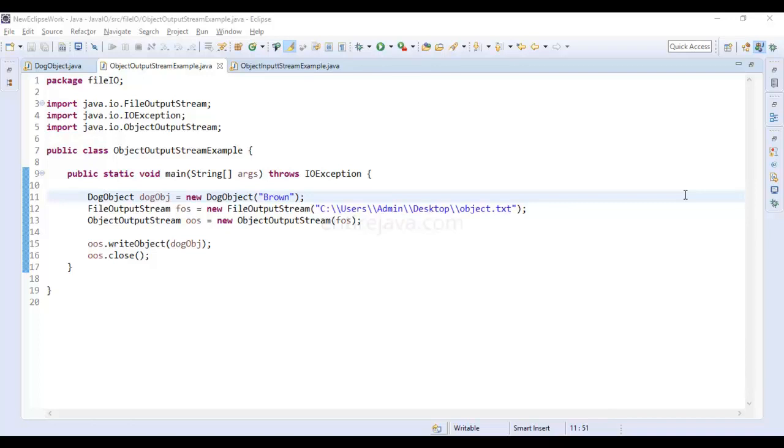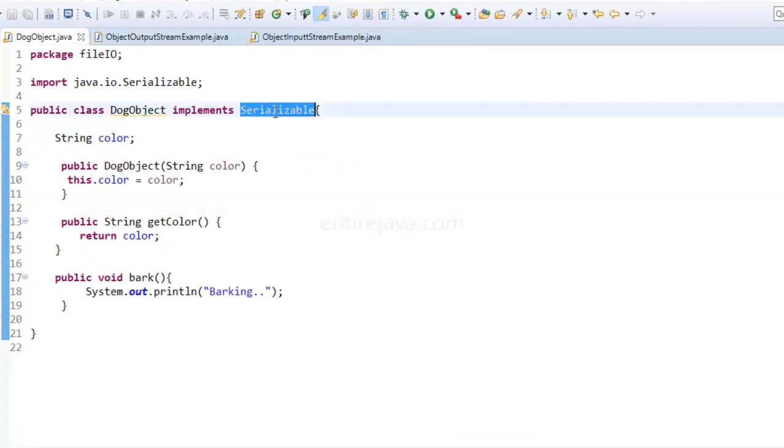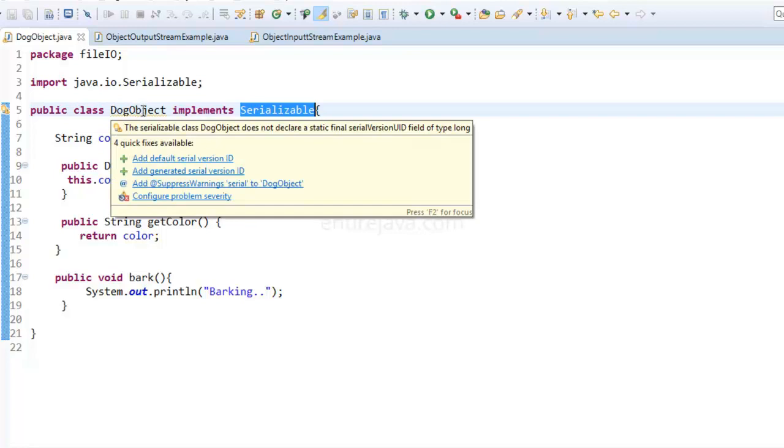What is serialization? Serialization is a mechanism where an object can be converted into a byte stream. And in order to be able to convert an object into a byte stream, or to be serializable, the class has to implement the Serializable interface. Only then will the objects of this class qualify to be serializable.